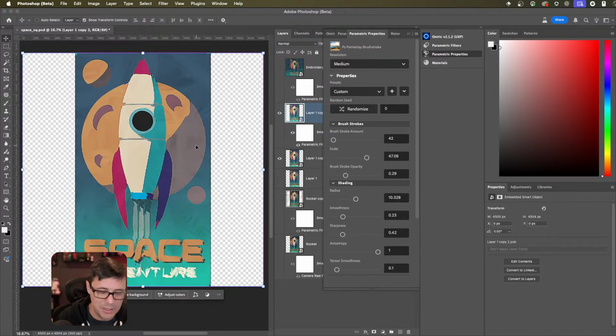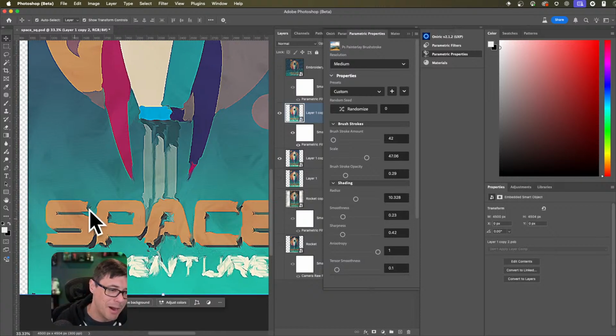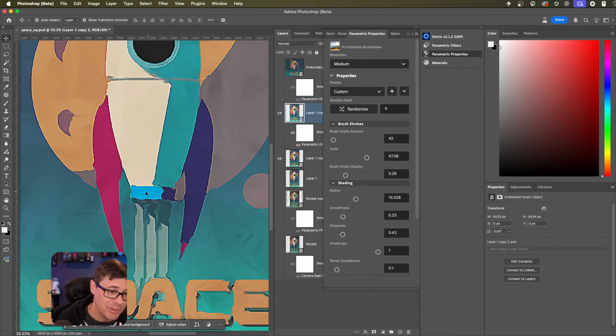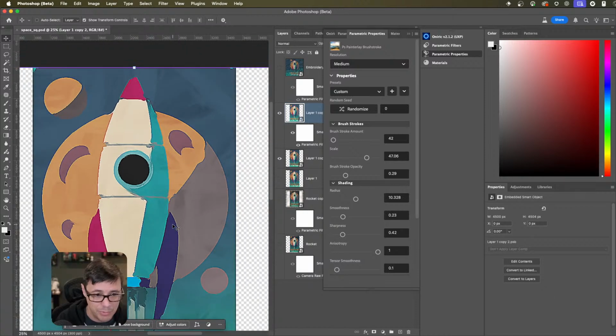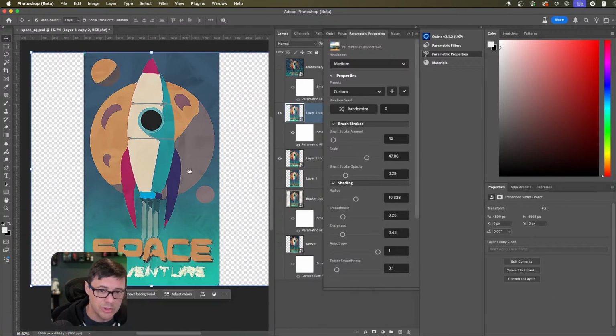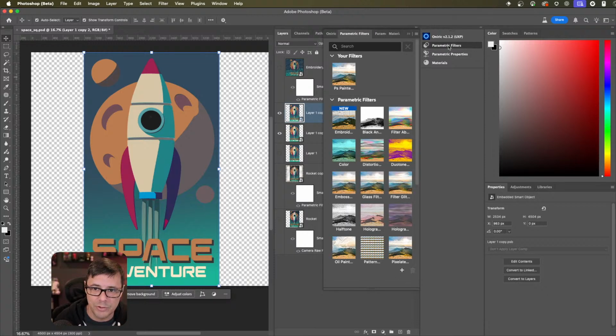If I zoom in on it, it's destroying my text, of course. But some of it's kind of cool, though. Look, it's giving me this kind of cool look. It's super impossible to create filters in Photoshop, but this new tool allows you to do that, which is really, really cool. All right, let's go back and undo that. Get this guy back. There we go. All right, so again, parametric filters.